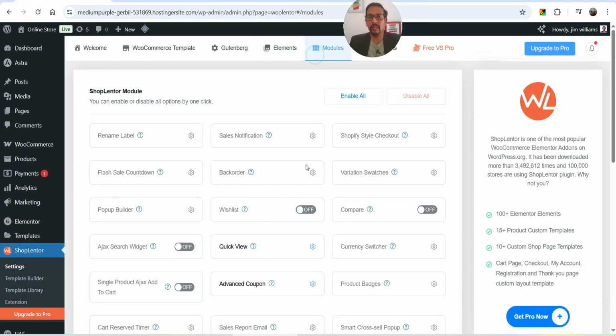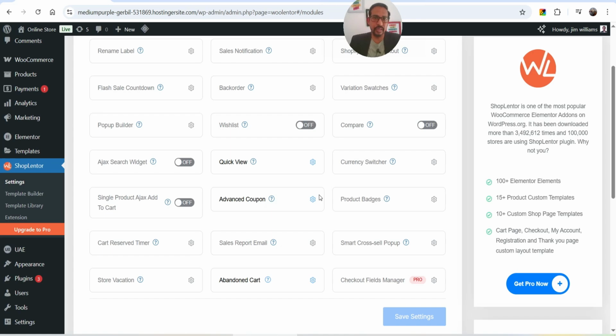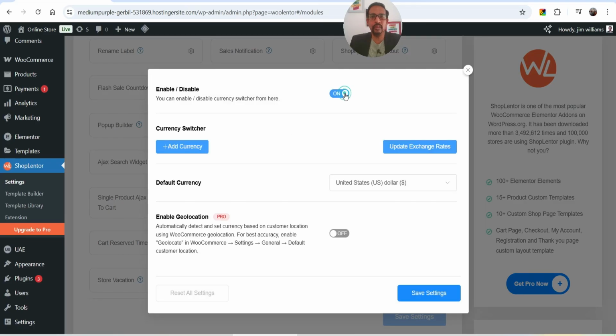And next to that, you will see modules. In the previous videos, I have shown you how to use the advanced coupons and abandoned cart module. Now in this video, we are going to use the currency switcher module. So click on the settings option here and enable the currency switcher. Now here you will see add currency option. I'm going to click on it.